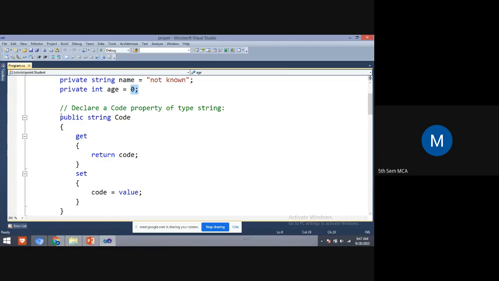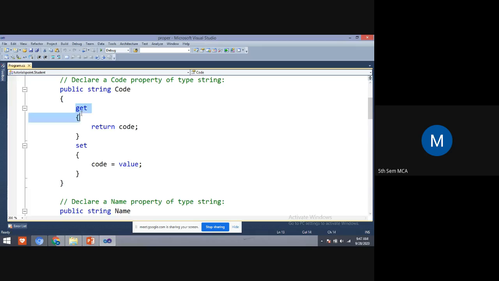Here we have the declaration of property. Here we are discussing the code. In the get method, it is returning the value, and in the set method, it is assigning the value.